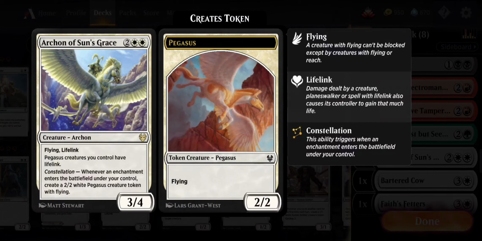All right, here's another mechanic called Constellation. So Constellation, this ability triggers when an enchantment enters the battlefield under your control. Any type of enchantment: enchantment auras, enchantment creatures, or just regular enchantments. As long as they're enchantments, you get to create a 2/2 white Pegasus creature token with flying.